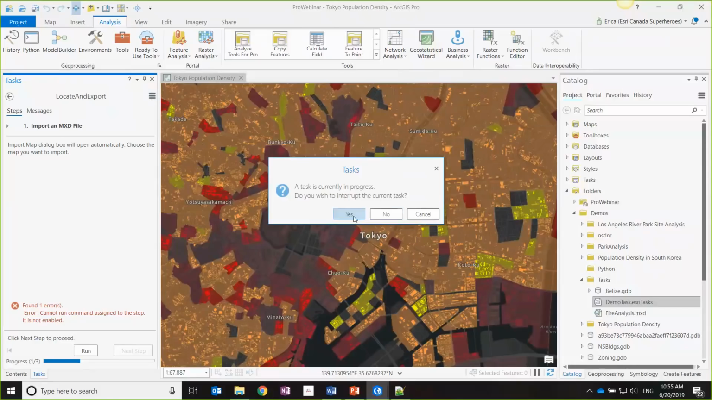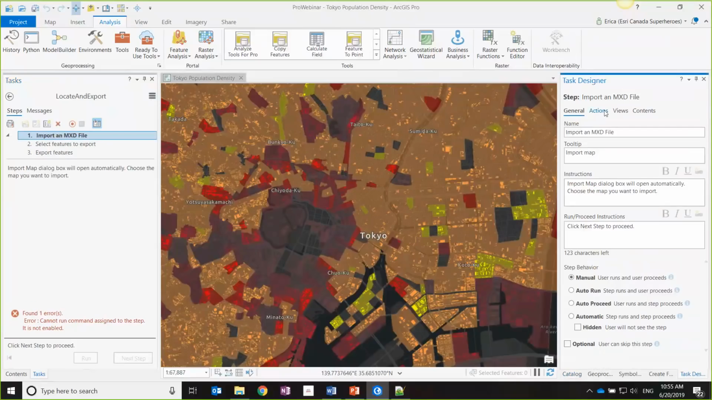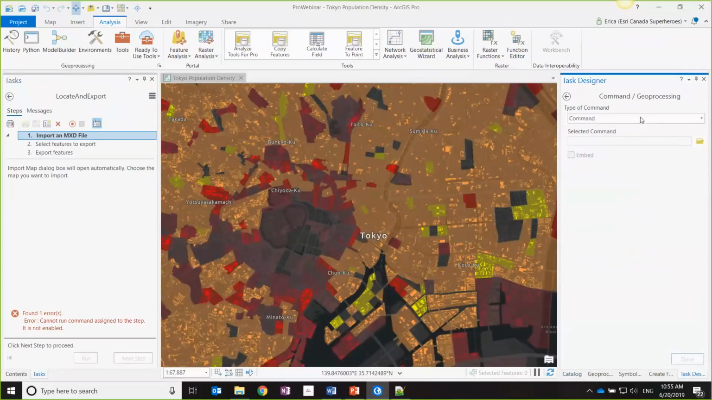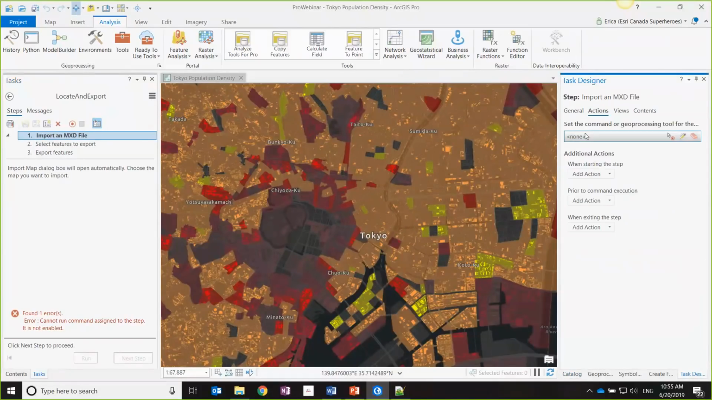Sorry about this. Yes, I'll interrupt. You can see this opens up the task designer here. I'm just going to quickly update this command. I can see if I go back, there was no command listed there.